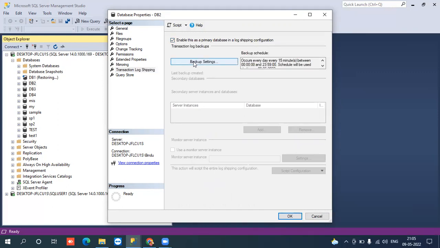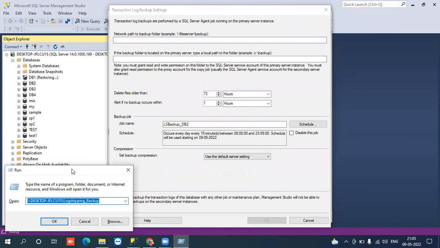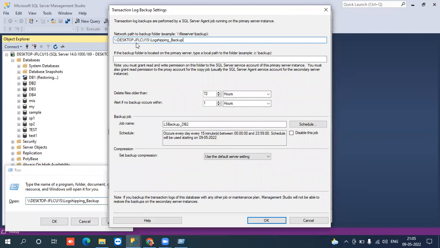So now we need to specify the backup setting, that means the backup job. You already know we have created one folder. This network path, you need to specify here. If it is not a network path, you can choose this option. I am giving both the same, but in real time it should be the network path only. If you create it like this, it will also work because we are on the same machine.